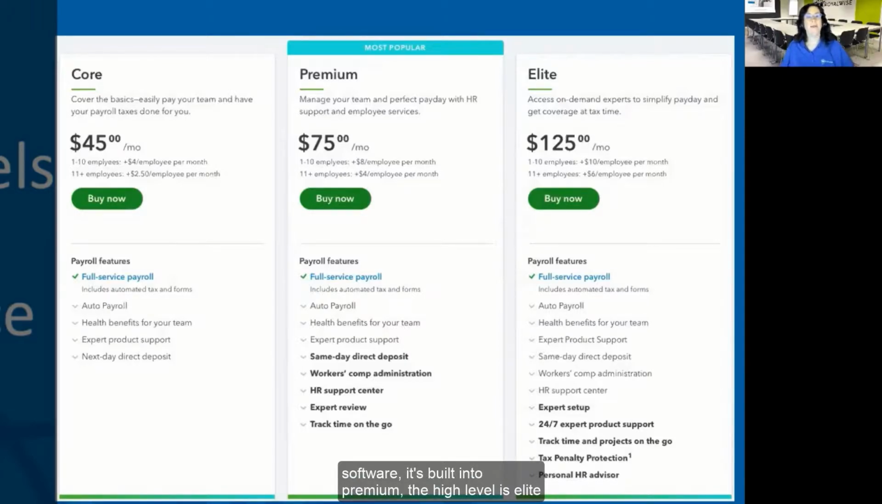The high level is Elite, and Elite starts at $125 a month. For your first 10 employees, it's $10 per employee. After your 11th employee, it drops down to $6 per employee. And you get, just like before, everything that was in Premium. But now your setup can be done by Intuit. So if you don't really know much about payroll, instead of trying it yourself and praying that you didn't make any mistakes, they will actually set you up.